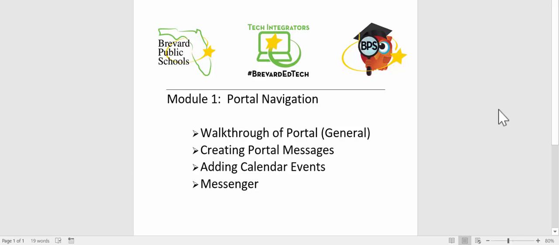So if I wanted to put a portal message out to all students or all teachers, I could do that using this functionality. Next, we'll look at adding calendar events through the Focus portal, which both parents and students see when they enter their portal. And then we'll take a look at Messenger, which is a way to have a passive yet active communication with various stakeholders, whether those be teachers, students, parents, etc.